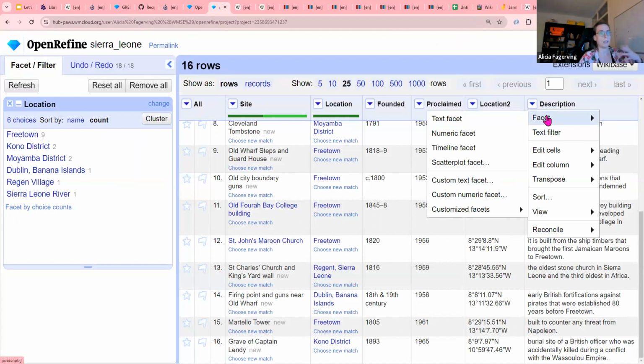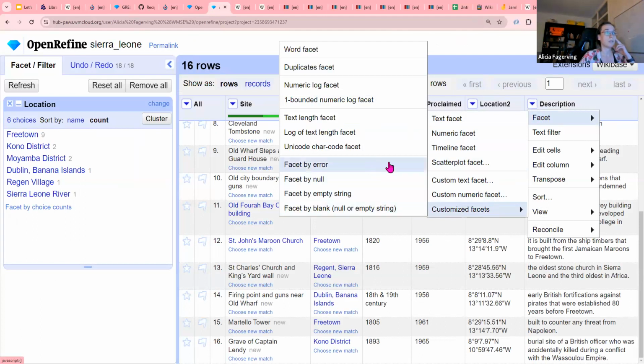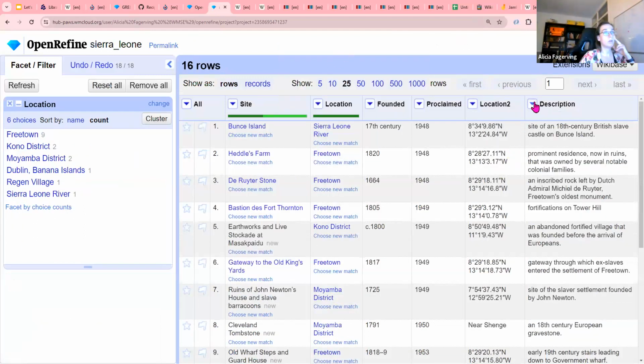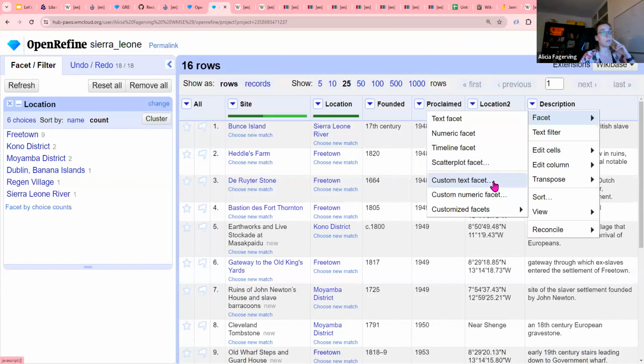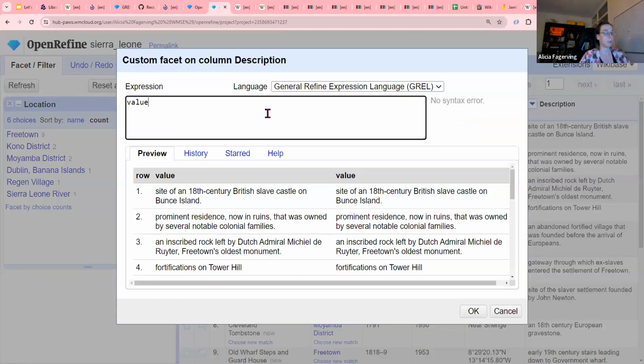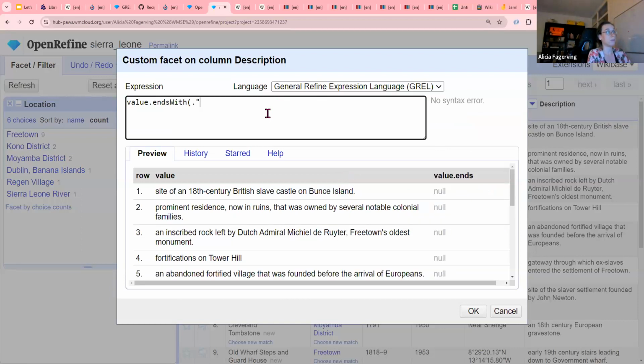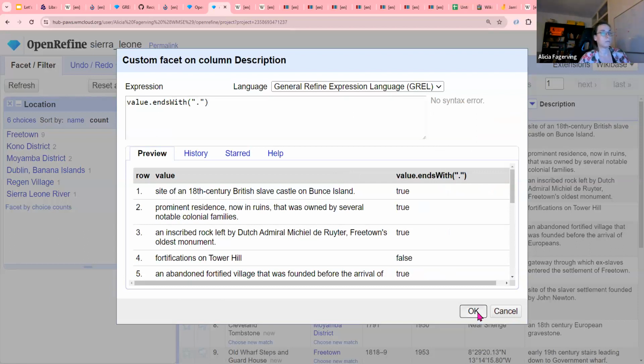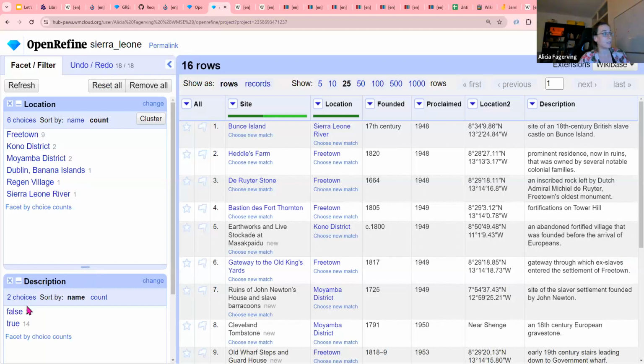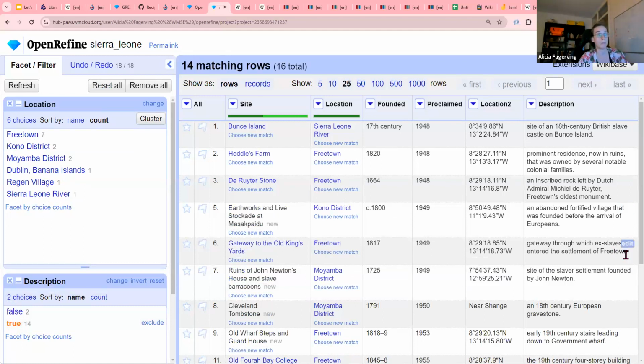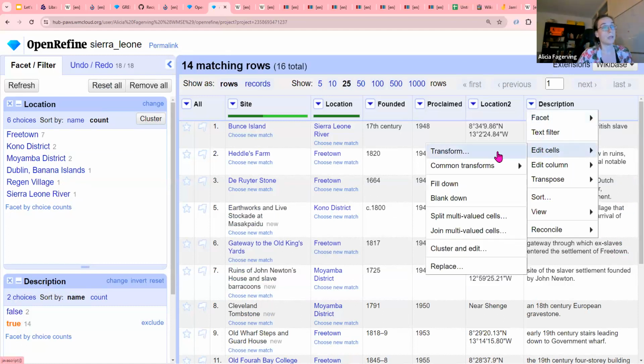a filter to get the last character of this. So I can go to, I'm going to create custom value and with full stop. And it says that there are 14 rows where the description ends with a full stop. So I'm going to now only work on these.